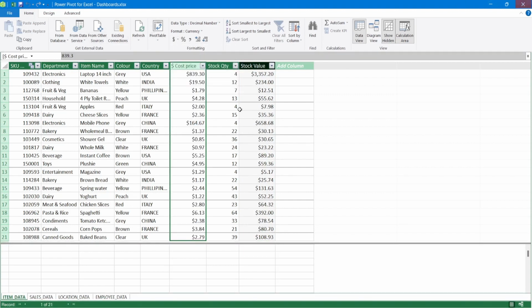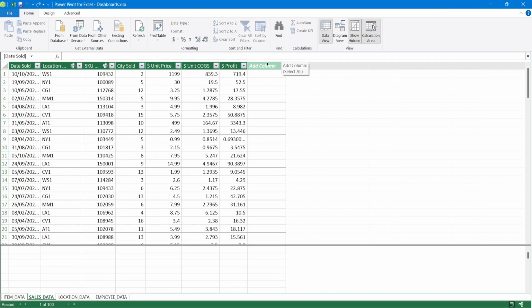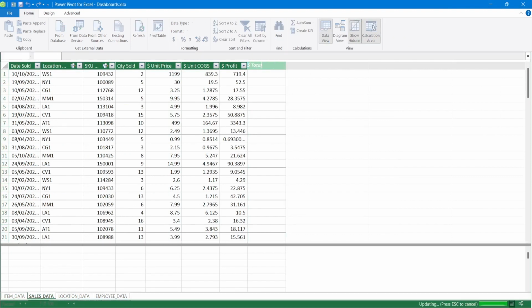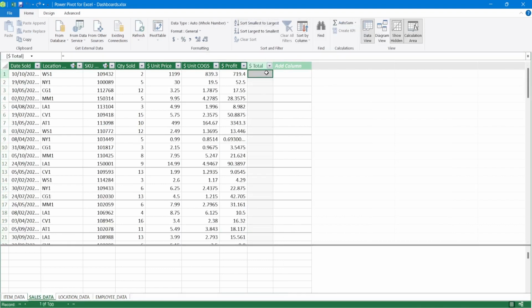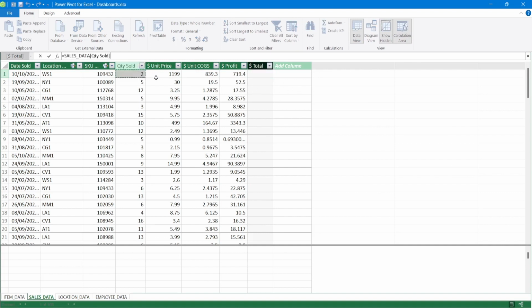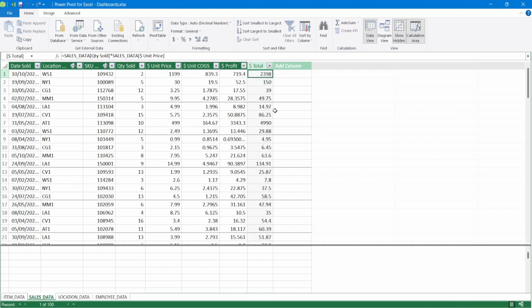So let's close that, and let's go across to the sales data. Once you go to the sales data, you can do the same thing here. Double click on that, and we can go to the total. Once again, it's a simple formula where you have the formula bar up here: equals the quantity times the unit price, and you see the formula build up over here. Press OK, and it brings down all of the totals in your table.